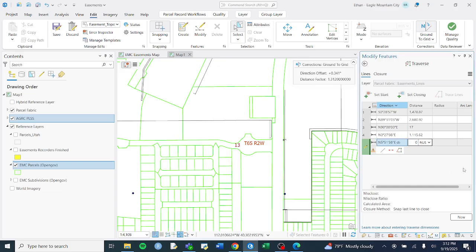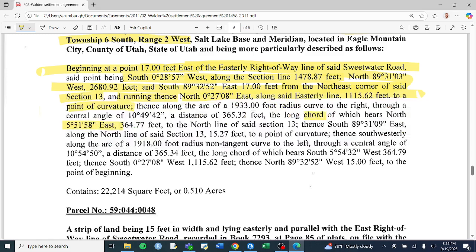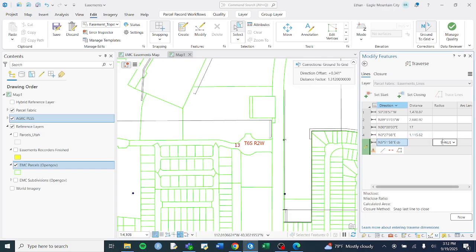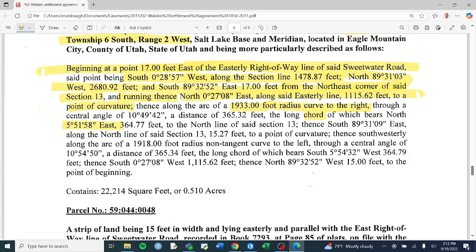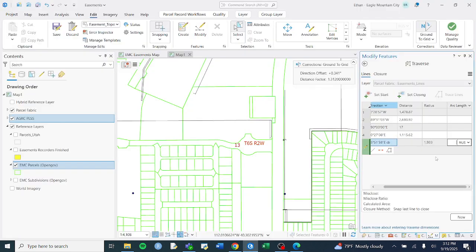For a curve, the distance will always be 0. The next thing I want to look for is the radius. It says 1,933 foot radius. It's a curve to the right, which means it's going to be positive. If it was left, I would make the radius negative. So 1933, positive. And then the distance can be tricky. I look for the keyword a distance of, and that's the one I'm going to use for the arc length. So 365.32.